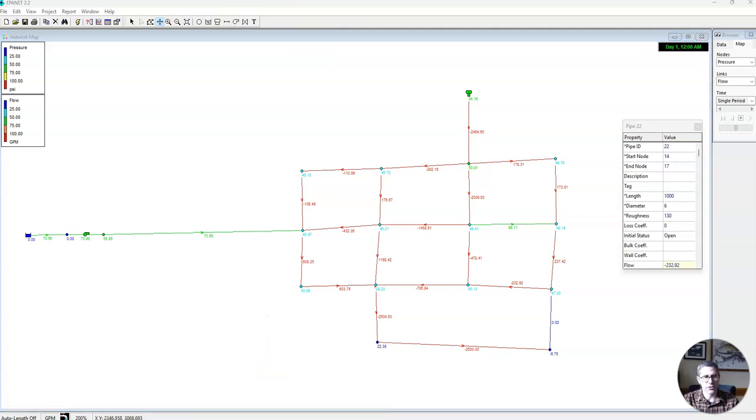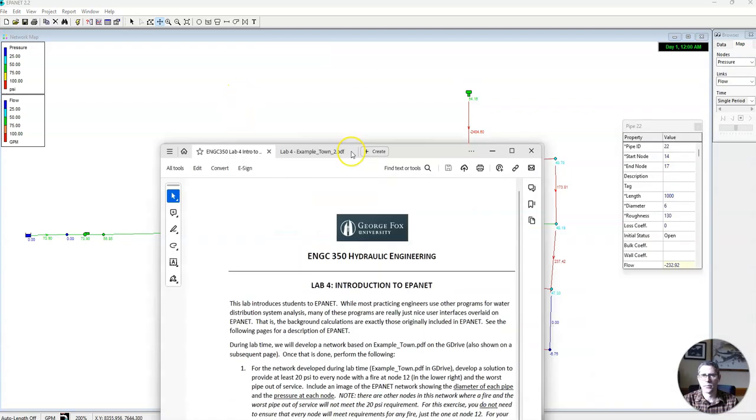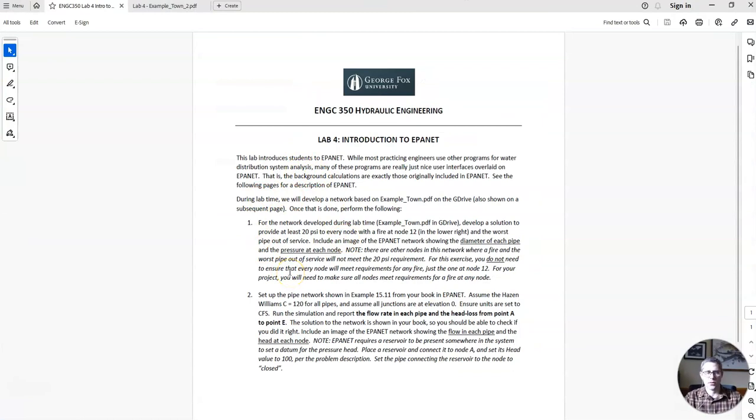So going back to the lab exercise, there's two parts to this. One is for this network we just developed, I want you to just finish designing a solution to provide at least 20 PSI to every node with that fire at the node in the lower right, and with the worst pipe out of service. What I mean is with any single pipe out of service, it needs to work. You don't need to know what the worst one is, but it just means no matter which pipe was out of service, it works. And then you don't have to simulate that for every node or all of that, but this just kind of tells you what I want to see.